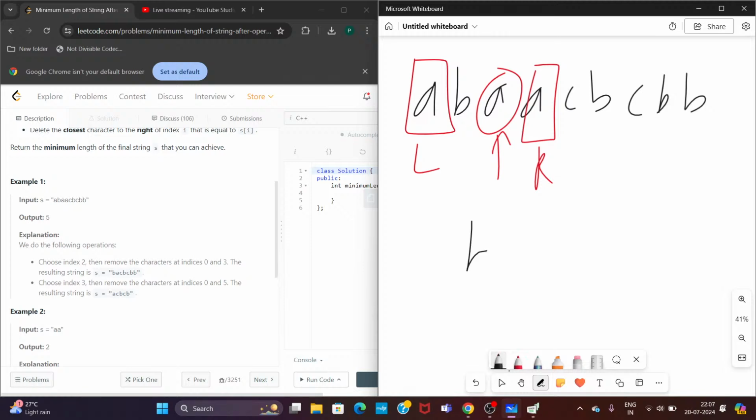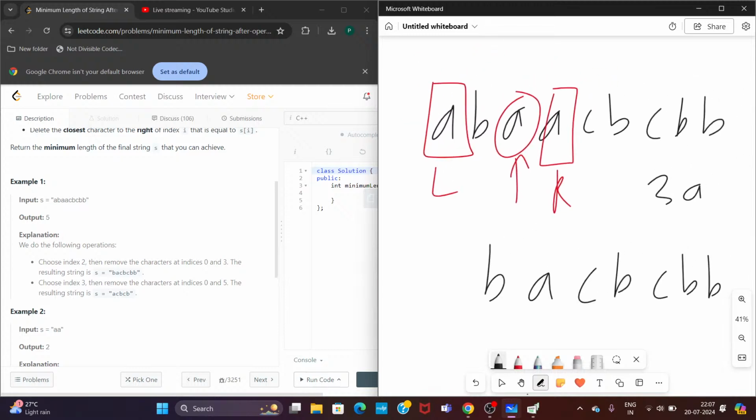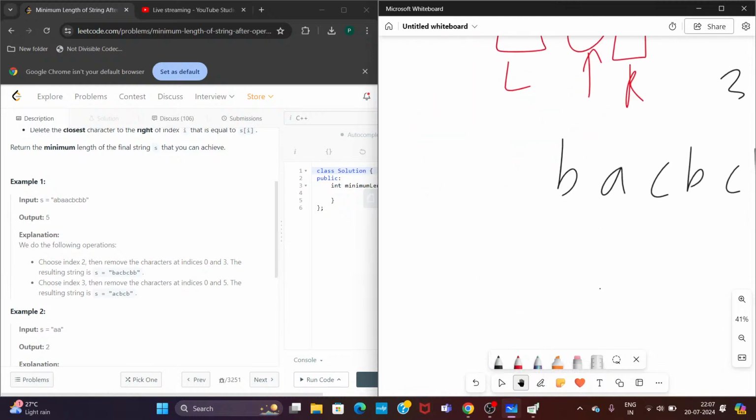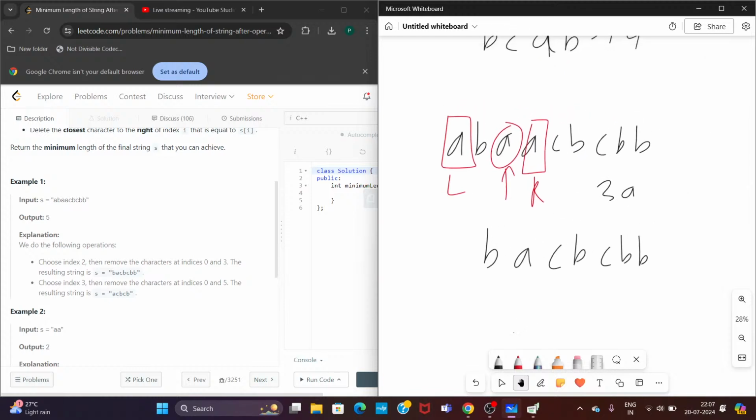So our new string will be B A C B C B B. This is our new string over here. Okay, we had 3 A's, so we deleted one. From this we understand that we have to count the number of characters. There were a total of 4 B's, 3 A's and C equals 2 over here. That means a total of 9 characters are in the string.